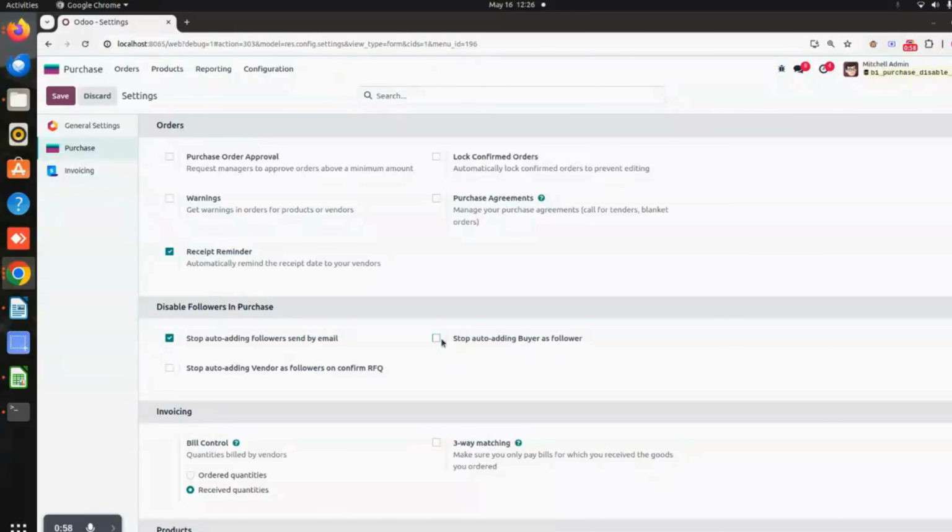If I tick this boolean, stop auto adding buyer as a follower, then it will not add a buyer as a follower on the purchase order. If I tick stop auto adding vendor as a follower on confirm RFQ, then it will not add the purchase order vendor as a follower. Now I will show how the application works based on stop auto adding followers sent by email. I will save this configuration.